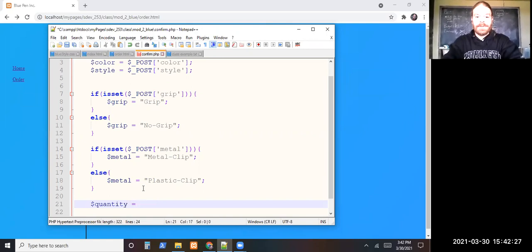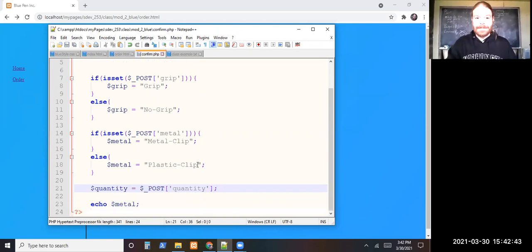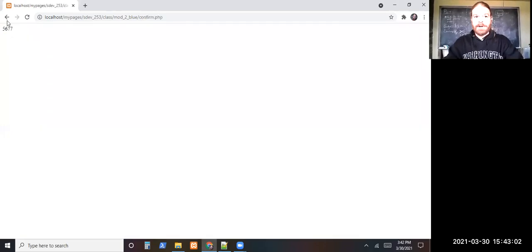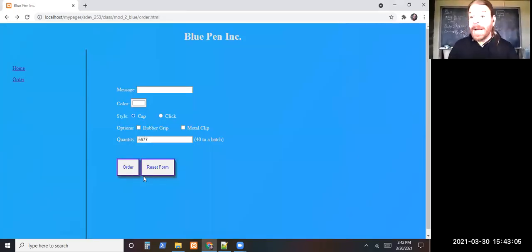So quantity equals $_POST in square brackets. The name field was quantity, or it would have been a whole lot easier to copy and paste that from somewhere else and just check it there at the end. So very little to that. I'll try like a 4. Echo back a 4. 5, 6, 7. Echo back the right number. So it seems to be echoing back the right numbers.